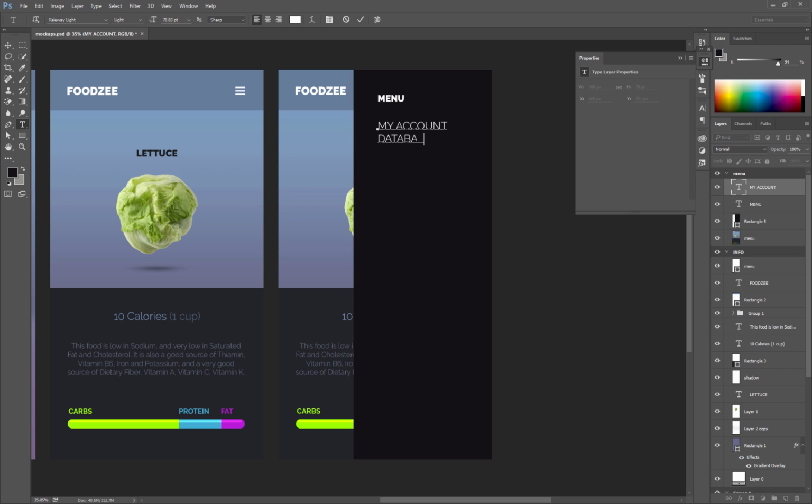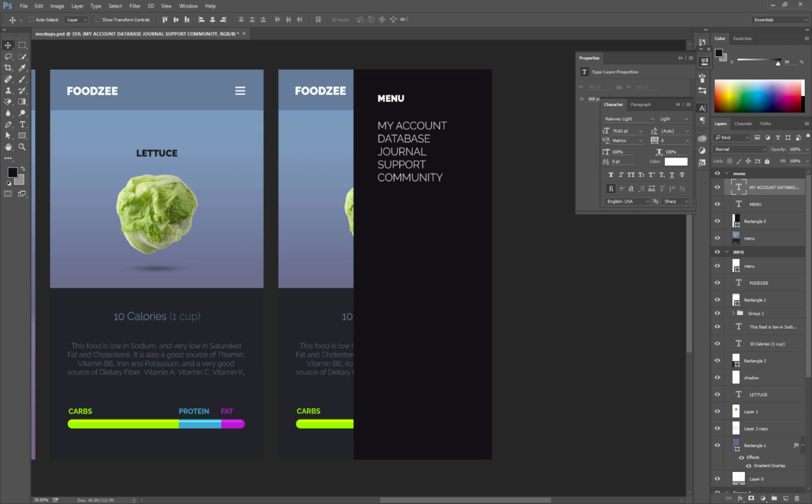And this will be database. I'm just going to make some fake links here. Support and community. All right. And then we want to get out our character panel, or go to Window, Character. And let's try to experiment with pushing these down. Yeah, let's try like 120. Nope, more than that. So we'll try 140. All right, Gary, stop being a pansy. 200. There we go.